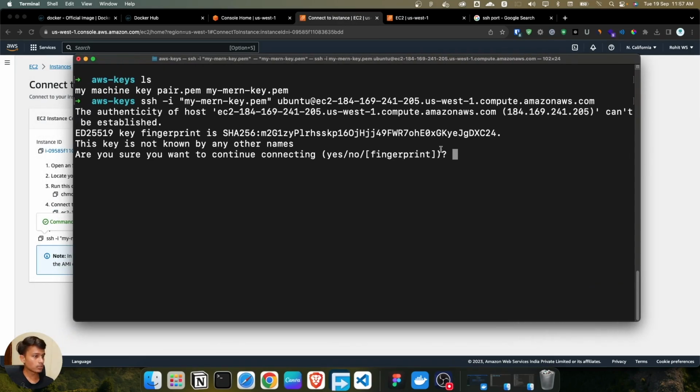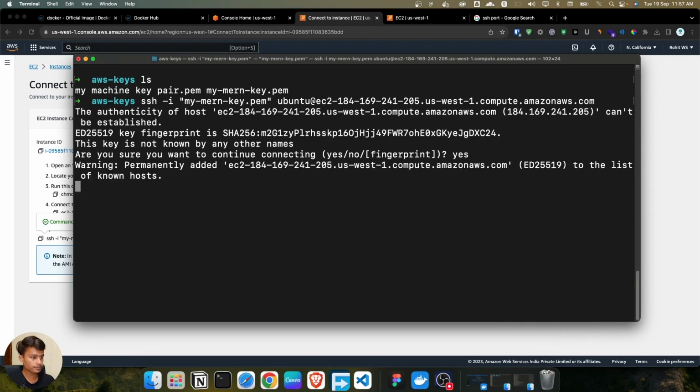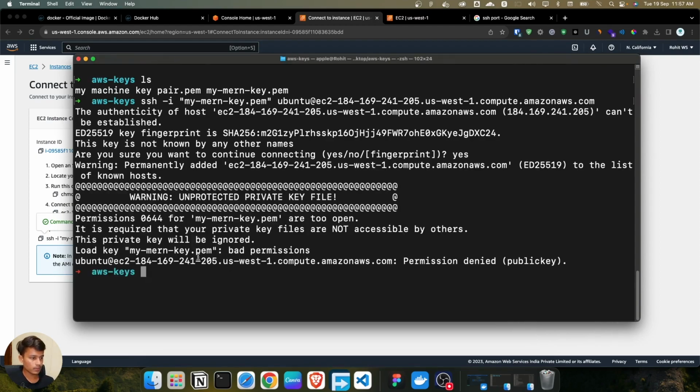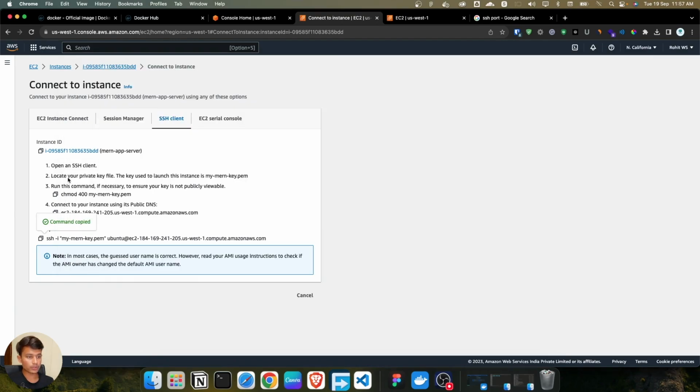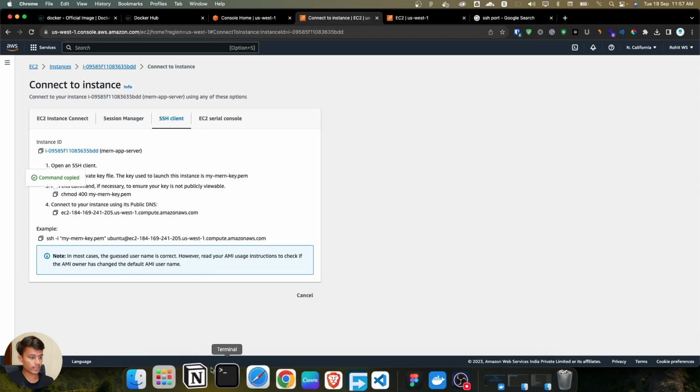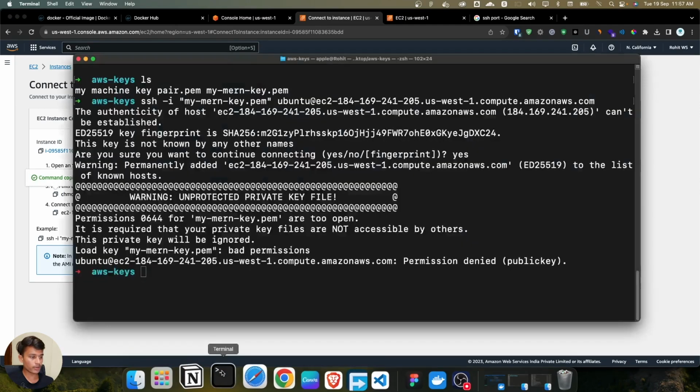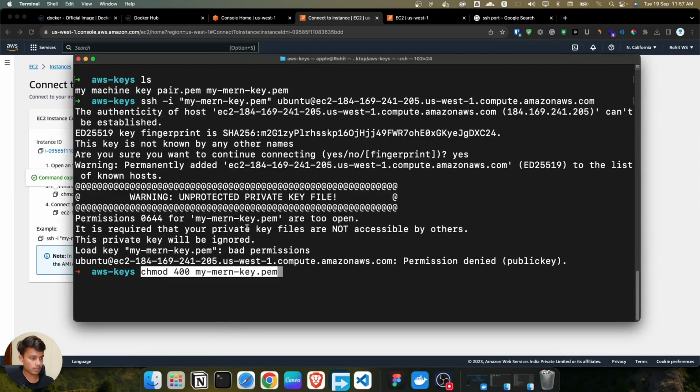As you can see, I got this prompt about the fingerprint, so we type yes over here. Okay, we got this error: our key is not accessible. So you have to come again on this dashboard. As you can see, Amazon has mentioned this command over here. Using chmod we can change the permission, so I'm just going to paste this command over here.